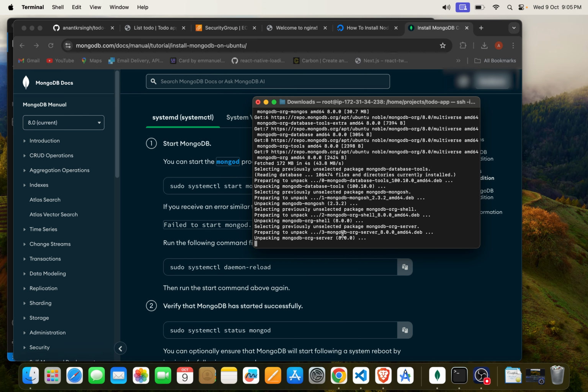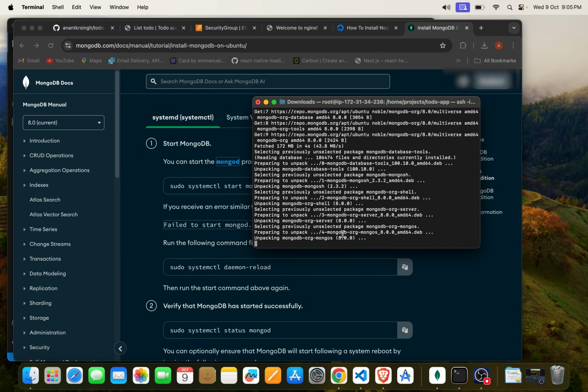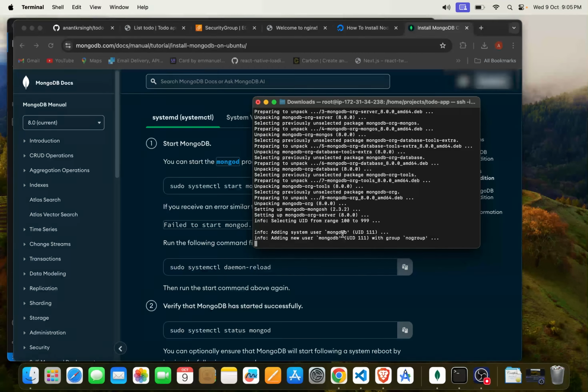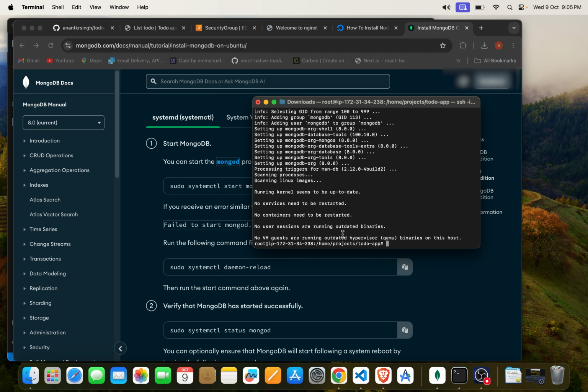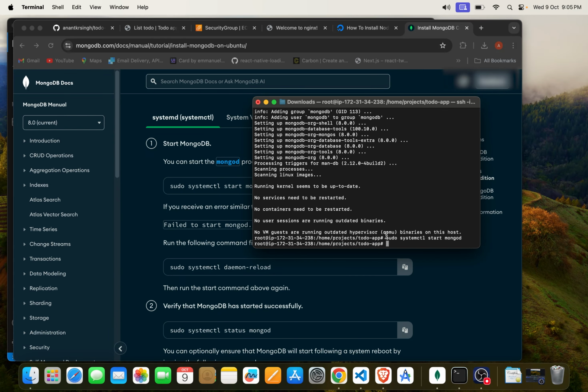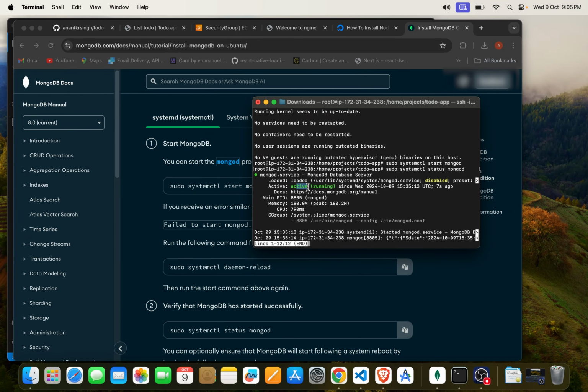It will take some time, so you don't have to worry. And remember, it doesn't depend on your local computer speed or processor. And I have pasted that, and started the MongoDB server. Now we'll see the status. Okay, and you can see it's active and running.